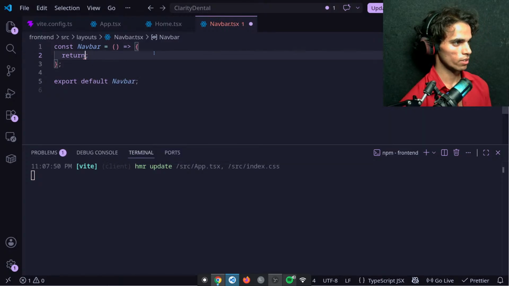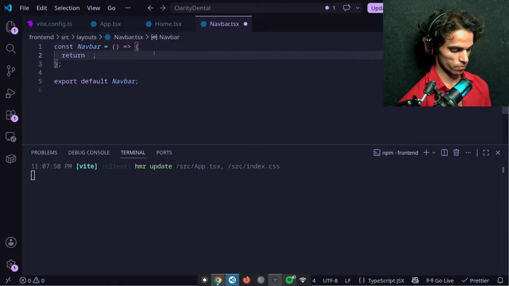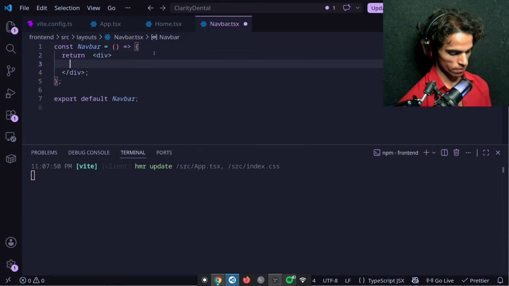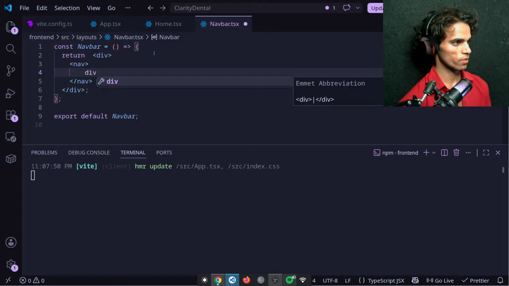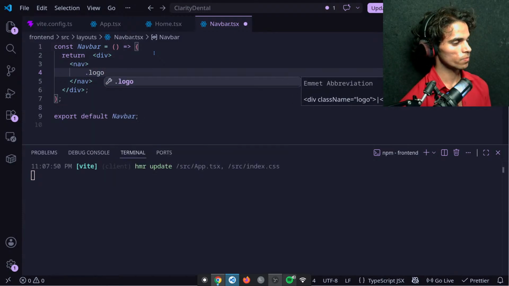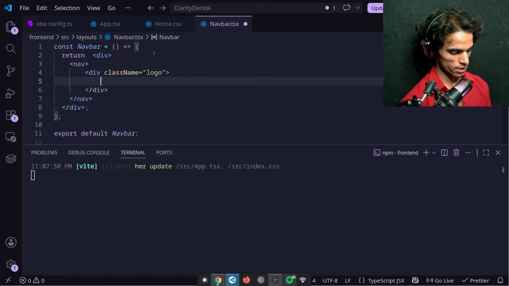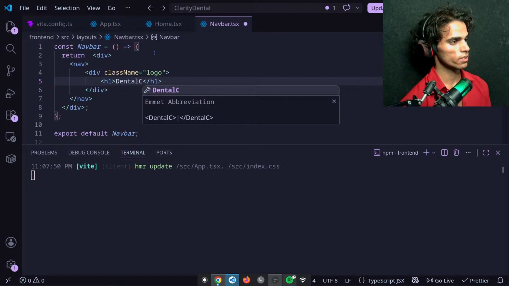Nav. Okay, I will create a div. Inside the div we'll have a nav. First we'll have a logo, so I will call this logo, and inside this I would like to write h1, dental clinic, no, dental clarity.